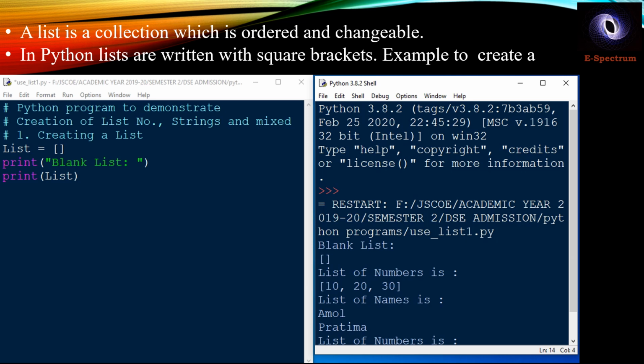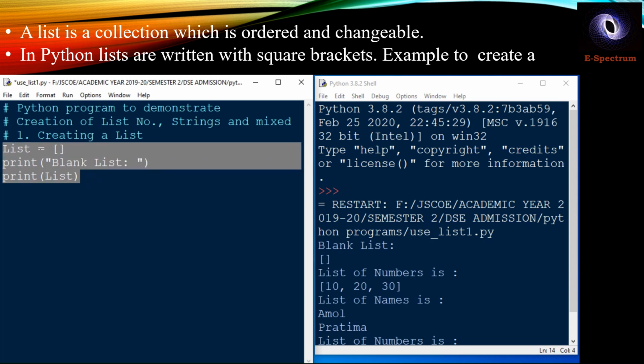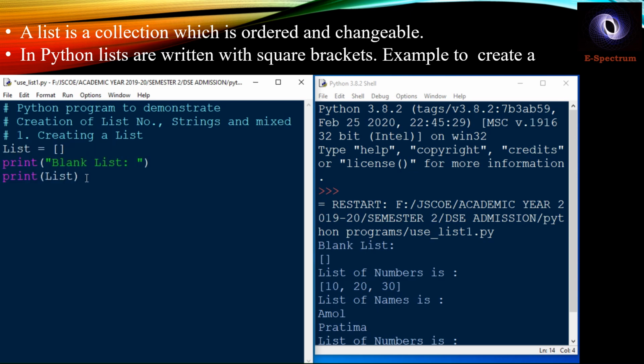In Python, the list is created with the help of square brackets. Let us see how the list can be created in Python with a simple example. The first example we illustrate is the creation of a blank list. A list is always created with square brackets. So it is an empty list, we can say a blank list, and we are printing it.